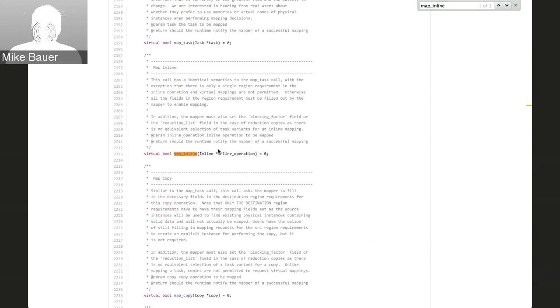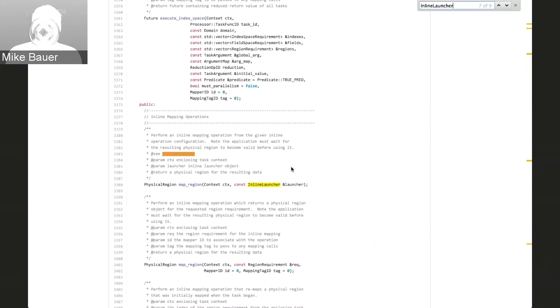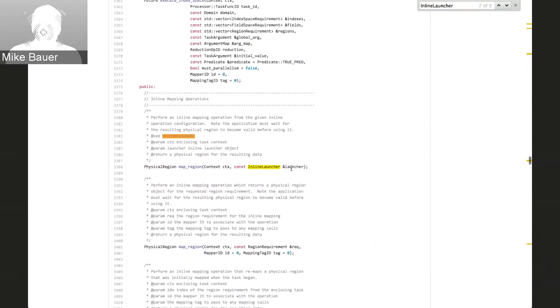So we have this map. Well, I guess that's the mapper call. Sorry about that. Let's search for inline launcher. Here we go, map region. This is the runtime call that we pass. We want to do one of these mapping operations. So what we do is we pass in our context and our inline launcher, and we'll give back the region that we can actually access to get access to the data inside of the logical region that we passed in our requirement for in the inline launcher.